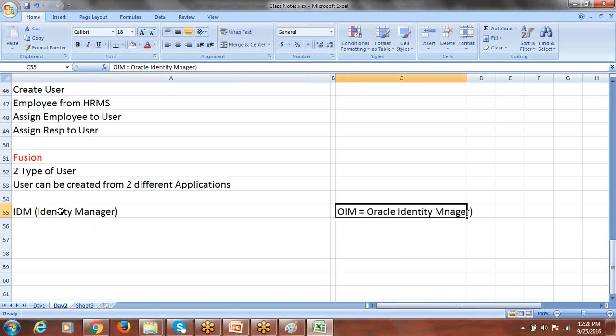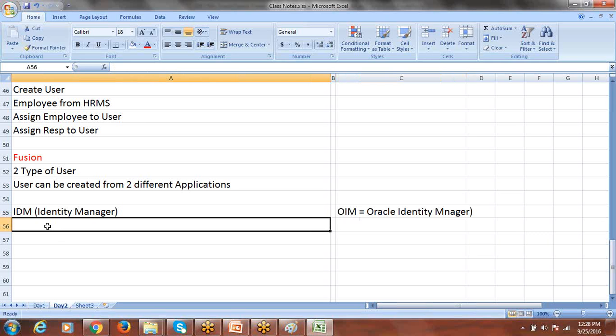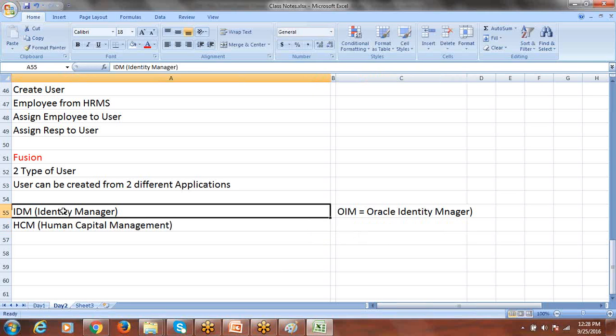Done. So you can create the user from IDM, one place. The other place is you can create the user from HCM also. HCM stands for Human Capital Management. Your HR related. In EBS, HRMS, payroll, recruitment, compensation management, which are part of the HR suite, we have with the naming convention as HCM, Human Capital Management. The simple point is here we can create the users from IDM and HCM. These are two different applications.